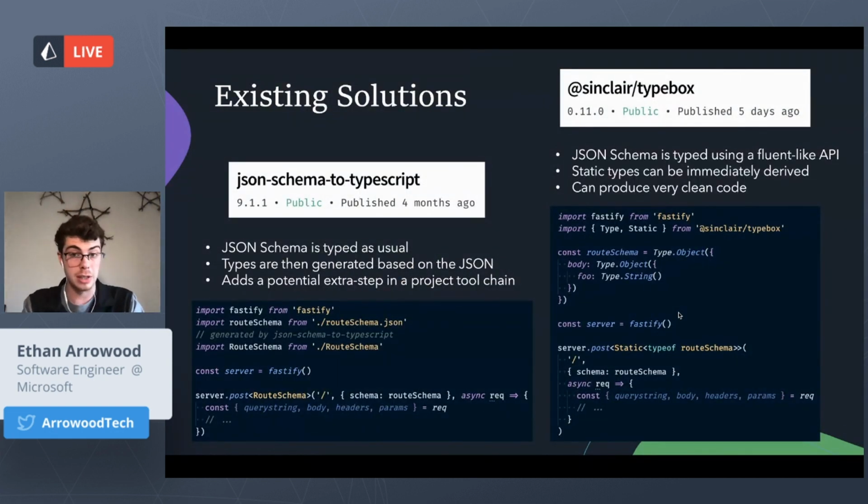There are two existing solutions, both of which I've used and really enjoy using. The first one on the left is really great for projects which have large amounts of routes and schemas, as well as a big existing toolchain. You write your schemas in JSON, following the JSON schema spec, and then you pass them to this CLI, JSON schema to TypeScript, and it will generate TypeScript definitions for you based on that JSON.